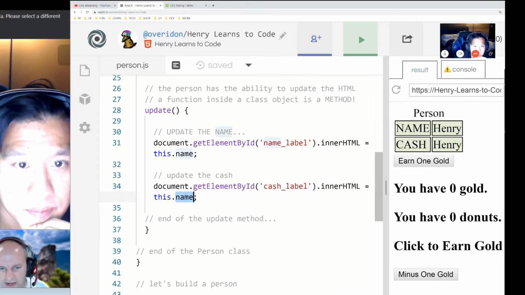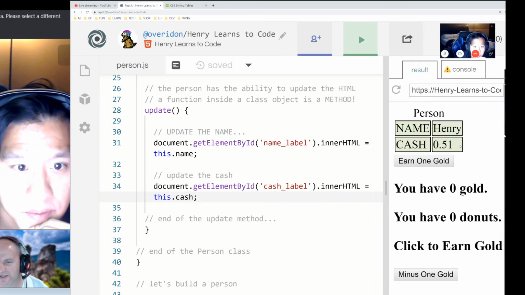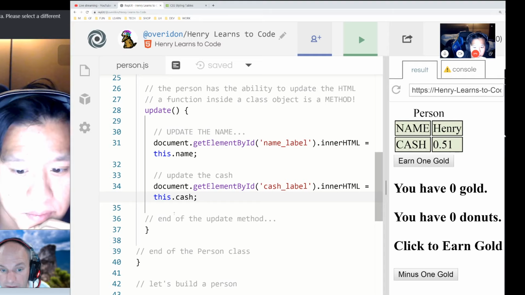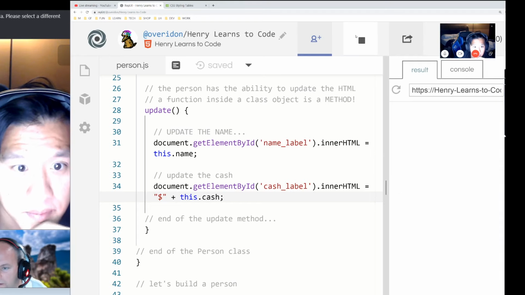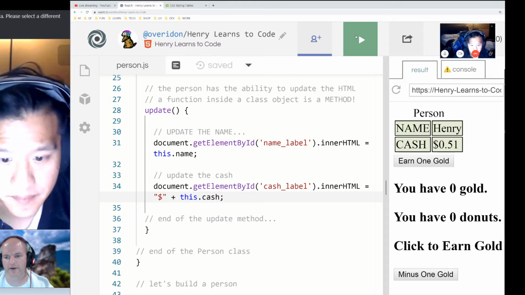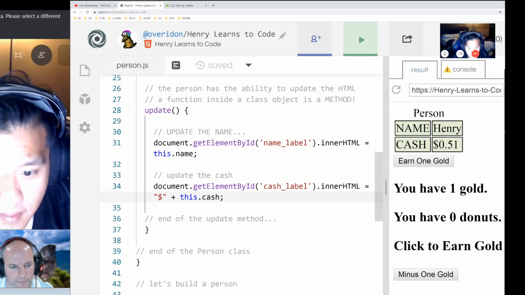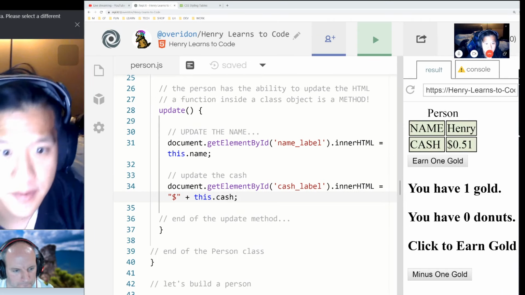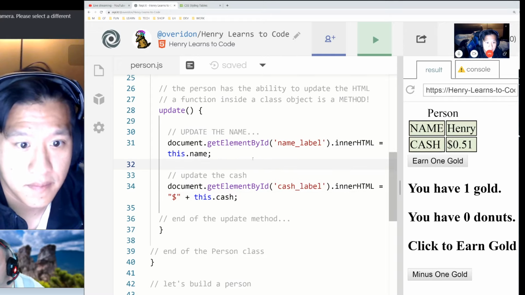Oh, I said this dot name. It should be this dot cache. There it is, cache 051. Oh, let's add a dollar bill in front. Dollar bill. There it is. Dude, that's cool, right? Henry Cash, 51 cents. Yeah. Update. Name label. So this is still in this update.